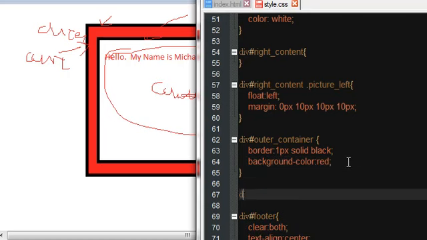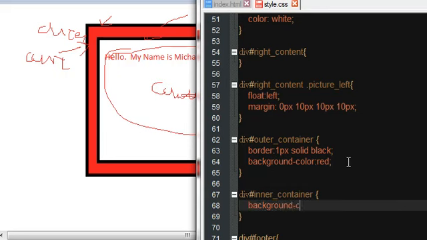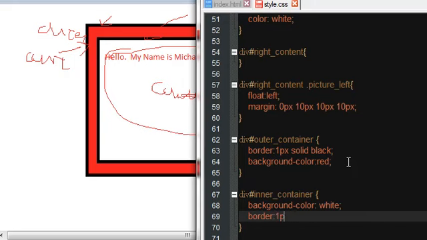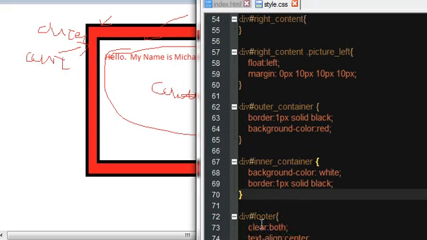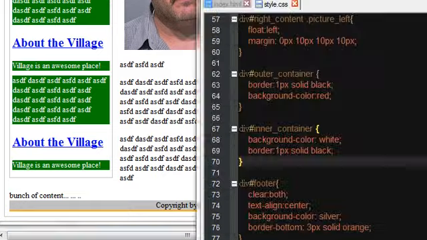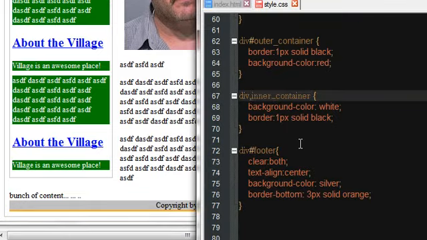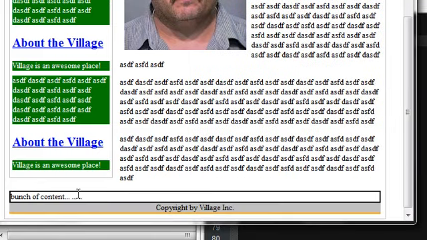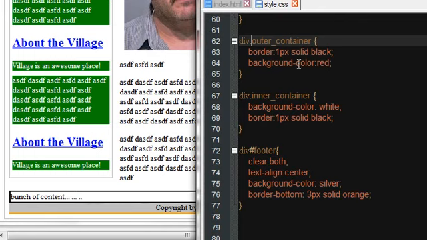And for you, inner container, what background color do I want? I want that to be white, and I also want this to have a border. So I do that. Now if I save it and refresh it, that didn't work because I made some error. It wasn't an ID, it was a class, so I need to use a dot because it was a class. And see, that worked, except outer container doesn't show.